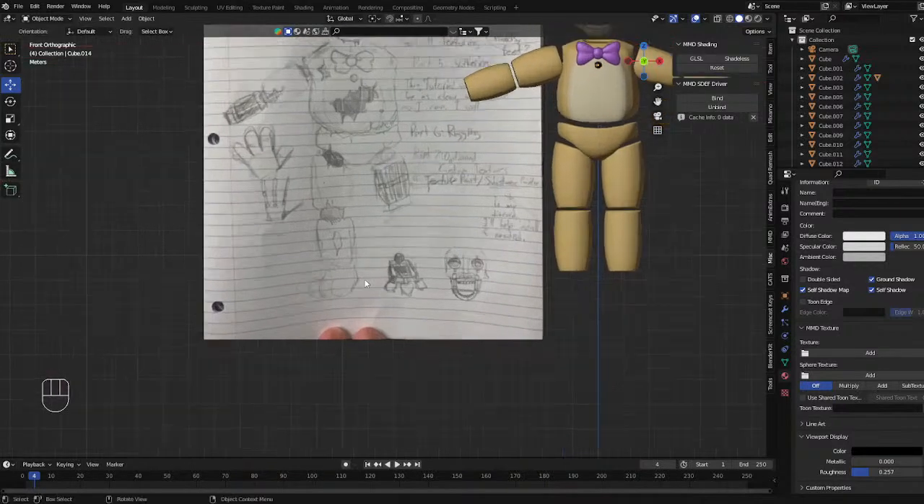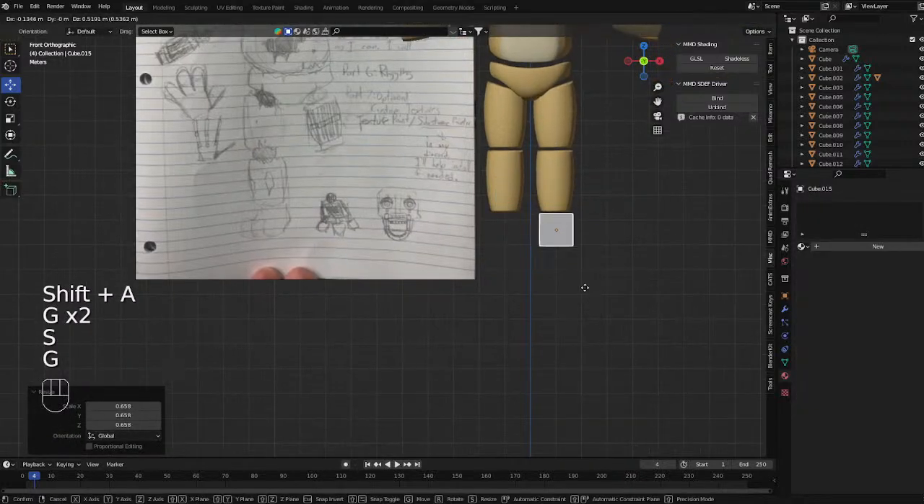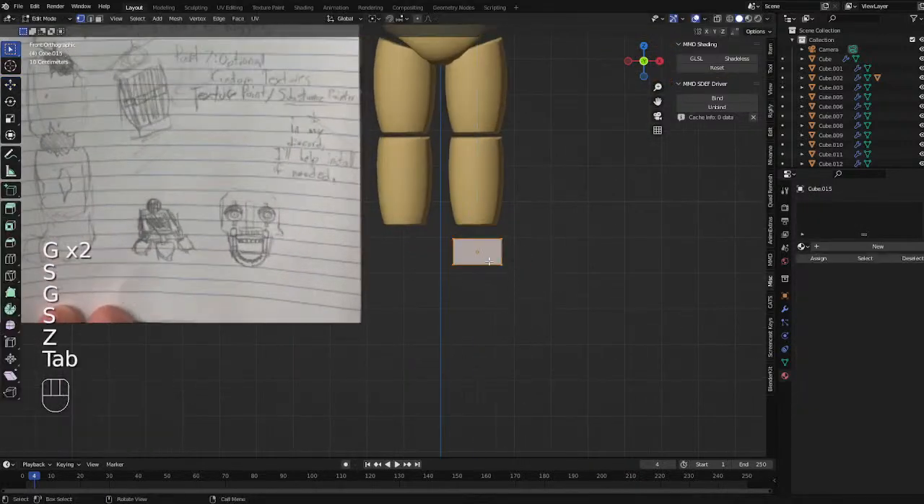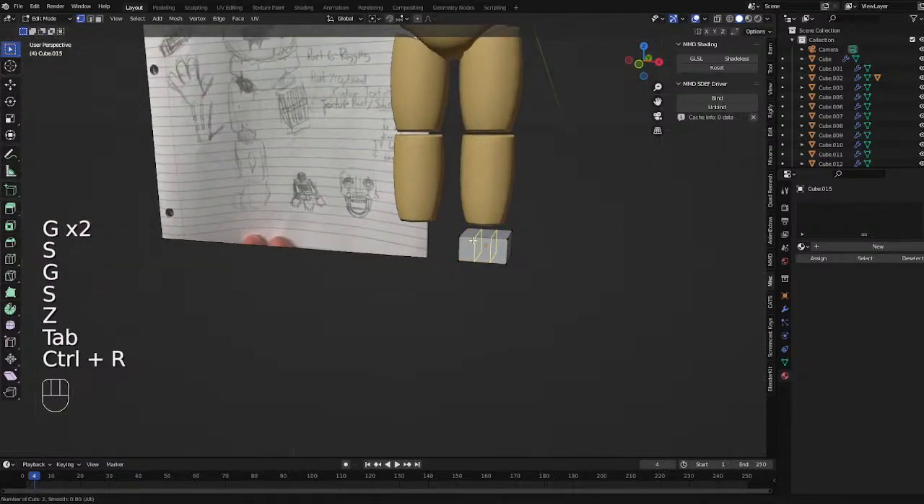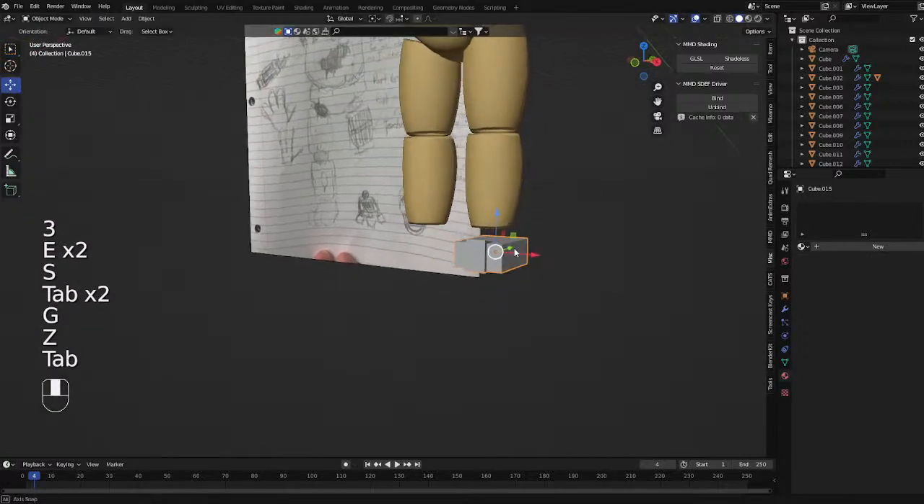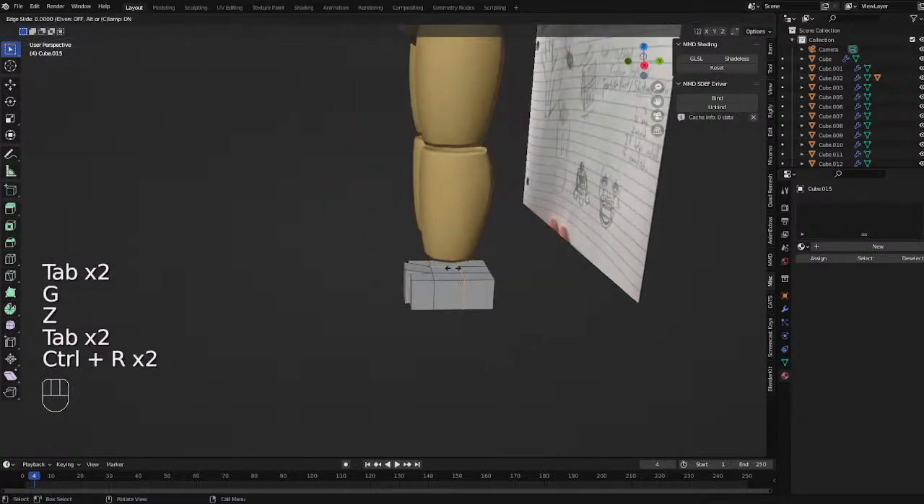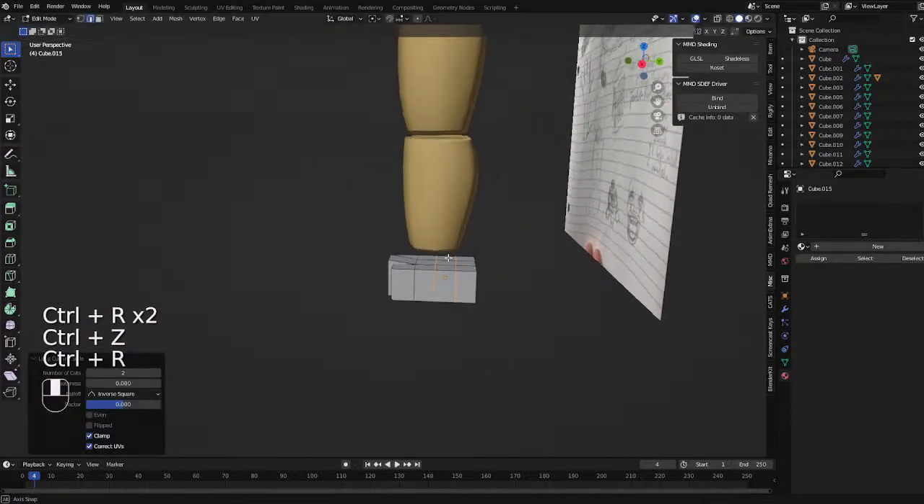Now for the feet, you're gonna add a cube. I kind of struggle on feet still, even though I've been modeling for a while. So add 2 loop cuts. I'm gonna extrude these 2 and then this one. Make it bigger than the other 2. Then add 2 loop cuts right there.